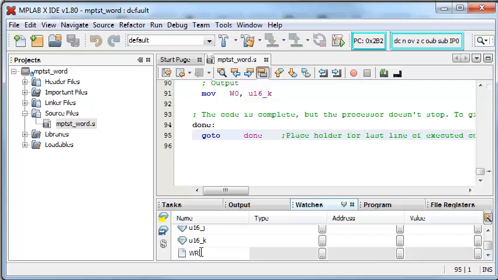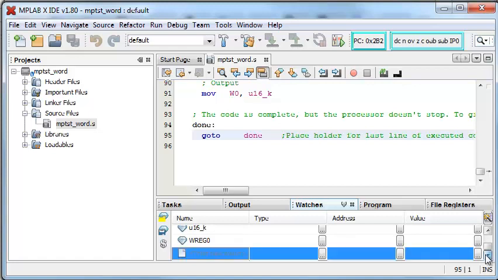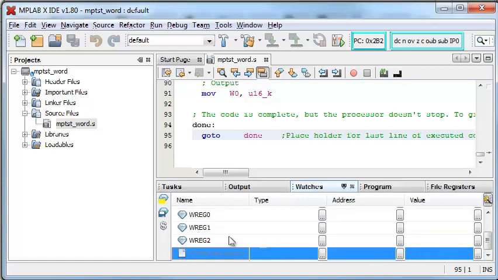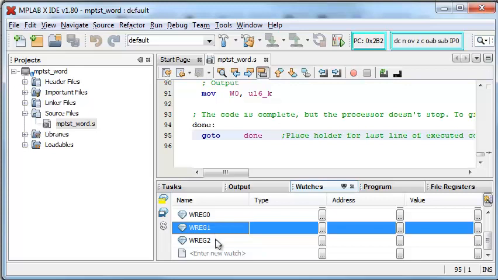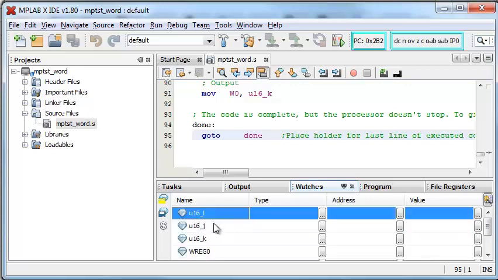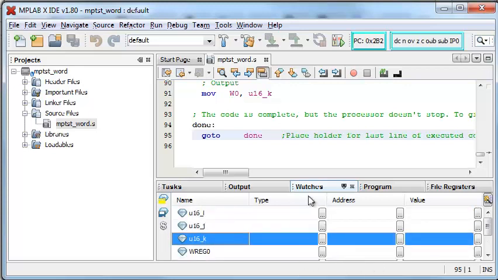We also wanted to watch some special function registers. In particular, we wanted to watch WREG0, 1, and 2. I'll type those in. Here you can see I've got WREG0, 1, and 2, in addition to I, J, and K, are all being watched. And if I look carefully, I can see the value as the value changes.